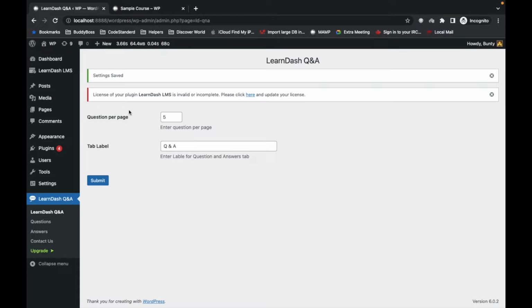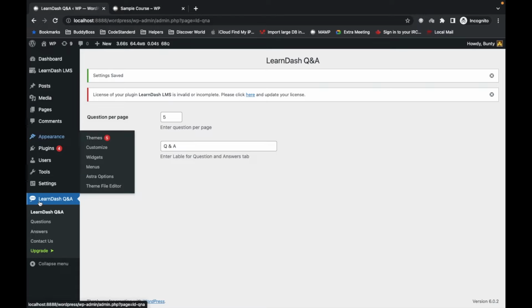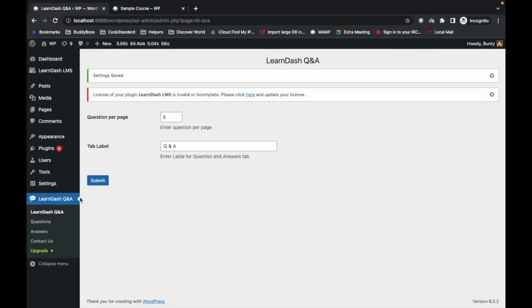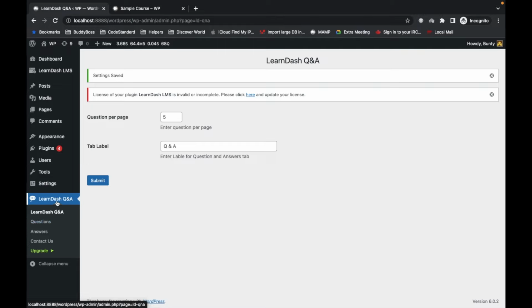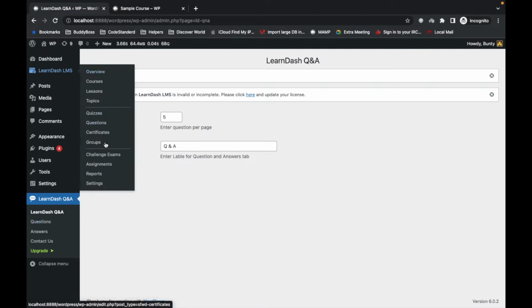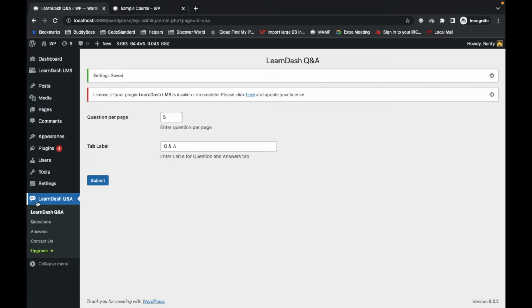Now let's see how it looks in the back end. So here we have a section called LearnDash Q&A, and here we can see the questions and answers. The reason we provided a separate main menu but not inside this LearnDash LMS, because this LearnDash has these questions as well. So it might get confused when we add this section inside the LearnDash LMS. So we kept this separate main menu. So let's see how question looks in the back end.